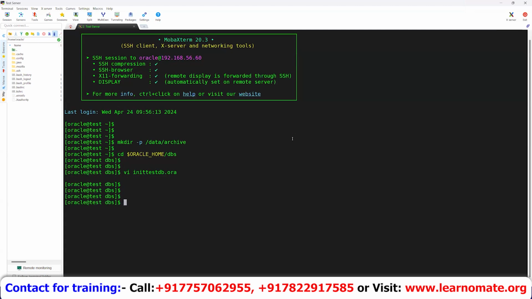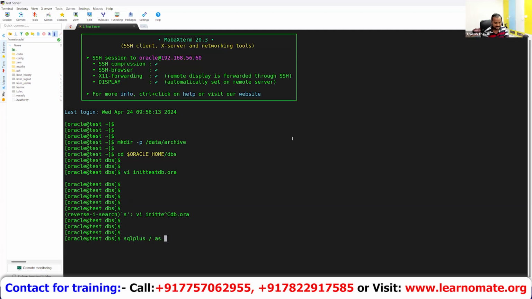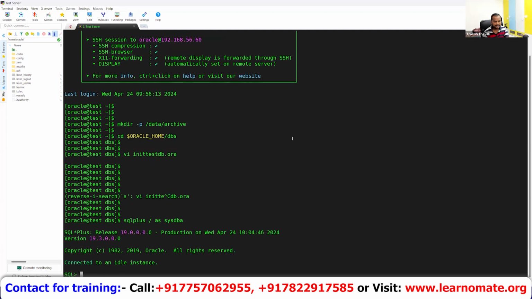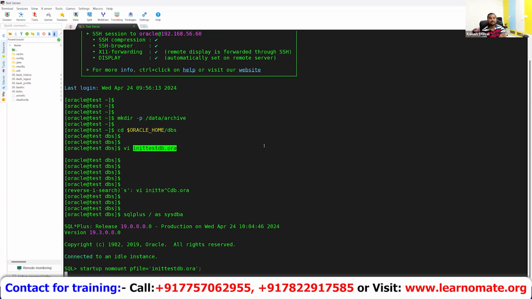Then what is the next step? Start your database into which state? No mount state. So I'll connect to SQL*Plus, / as sysdba, and say startup nomount pfile=, where is my p file? You can give the p file name also. Anyway, it will pick up the p file only, but you can give this p file. Clear?